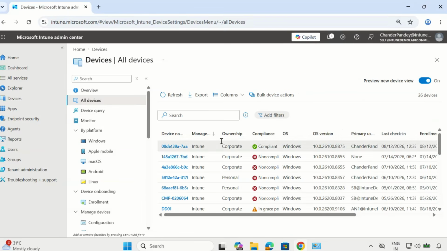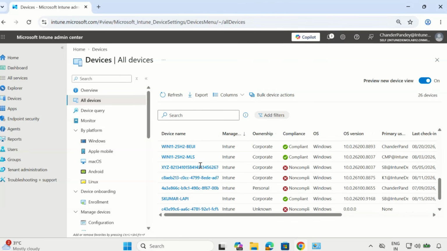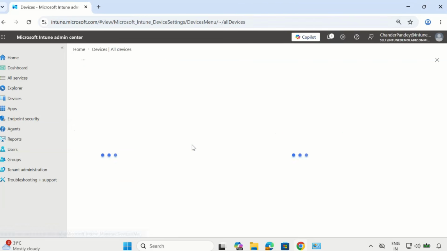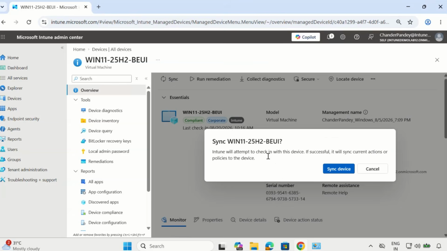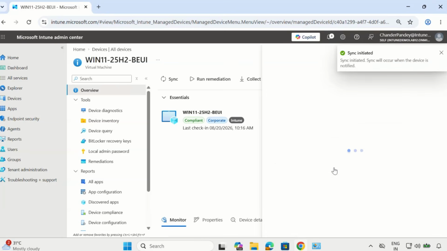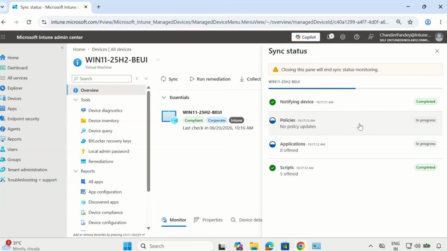And now what you have to do is go to the device again. So this is my device. Now from here you have to start a sync. So let me run a sync and click on Sync status. Now you can see that we are getting detailed information: sync initiated, notifying device completed. We can see the policy status, application status, and the script status.